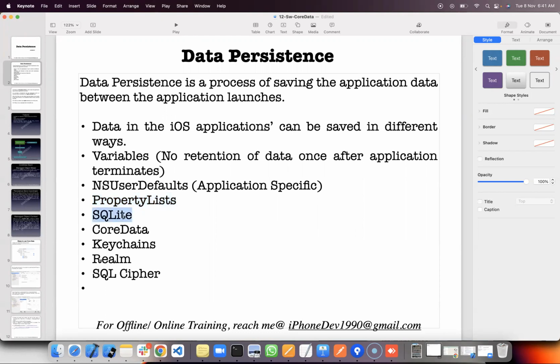SQLite is a database. You can say a lightweight database. But nowadays people are not using SQLite. In Objective-C, we used to use SQLite, but nowadays everybody is using Core Data. Core Data is a framework where you can persist the data. It is not a database. Technically, it is not a database.